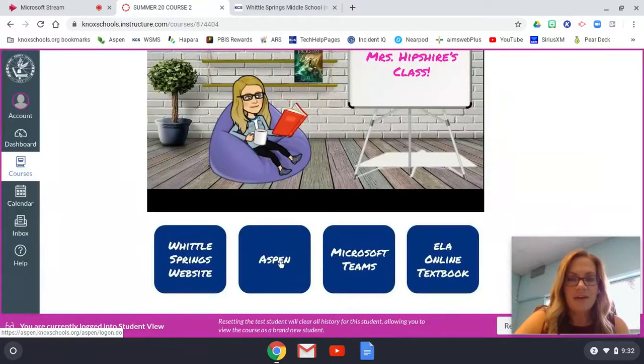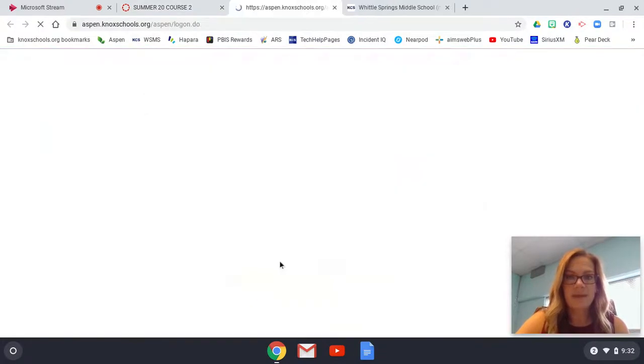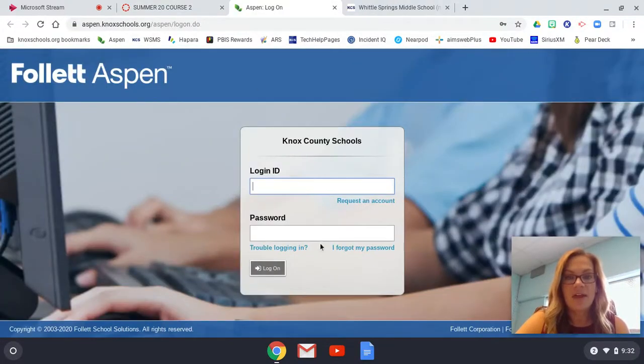Okay. If I click on the button that says Aspen, that will take me to Aspen, also known as Family Portal. They are the same thing. I open that, it's going to take me there and it'll prompt you to log in. The login for this is S and your ID number and your password.